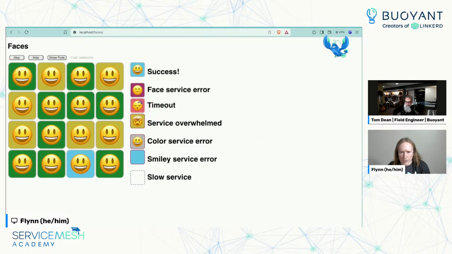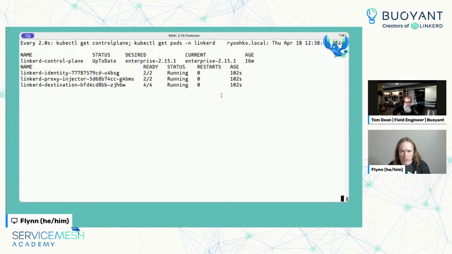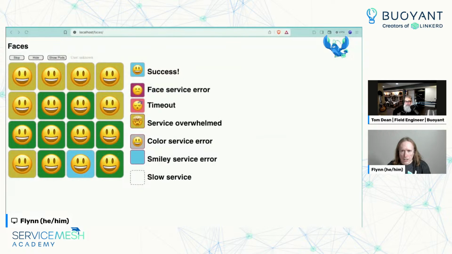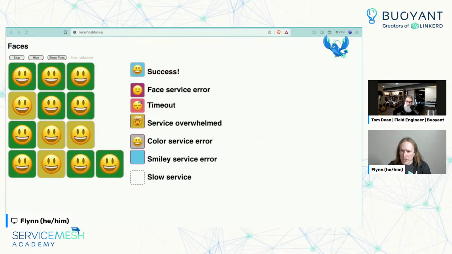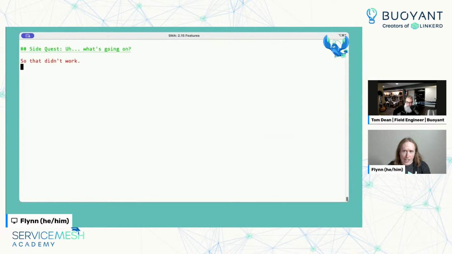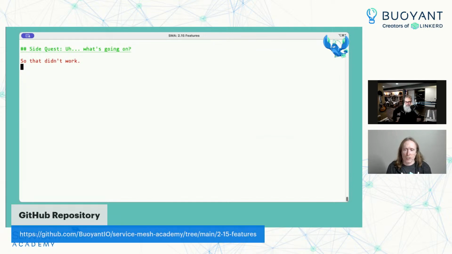All right. So in the meantime, as we've gone through with this, we should see all blue at this point, but we don't. So at this point, we could go through and do a Socratic dialogue between myself and Tom, or we could go through and do all sorts of crazy things. I am actually going to cheat.